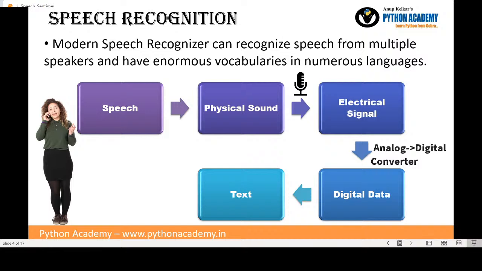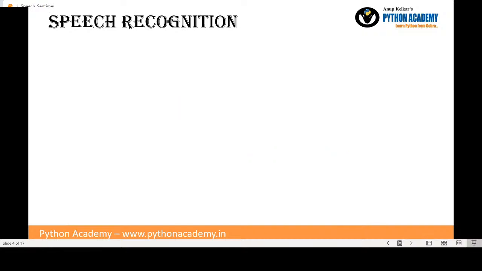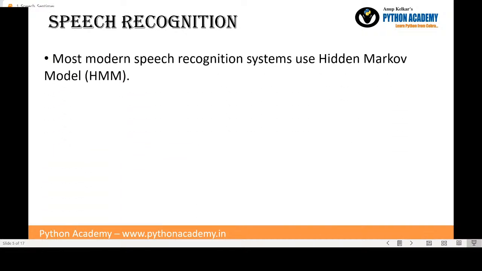The next thing is what is actually used. Most modern speech recognition systems use the HMM, the hidden Markov model. It is a kind of model which we can extend with neural networks, or ANN, which use multiple inputs. How that is done, we are also going to see. These multiple inputs are used in the HMM, and then the text is converted.